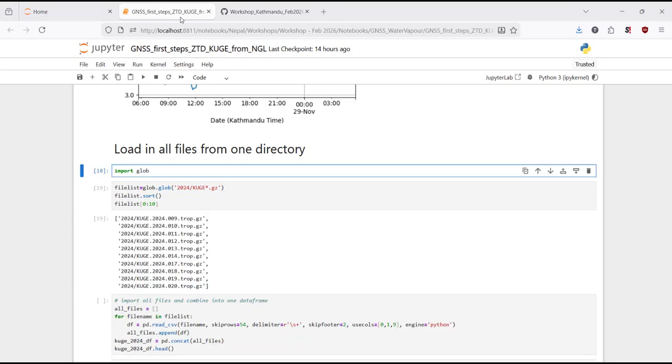Now that we have used the glob module, we can get all the file names. And what I'm doing here is I'm sorting the file names by name. It's always nice to sort the file names by day 0 to day 364. And here I'm showing only the first 10 file names. I just want to make sure that this has been done correctly. So I'm showing the first 10 files of that file list.